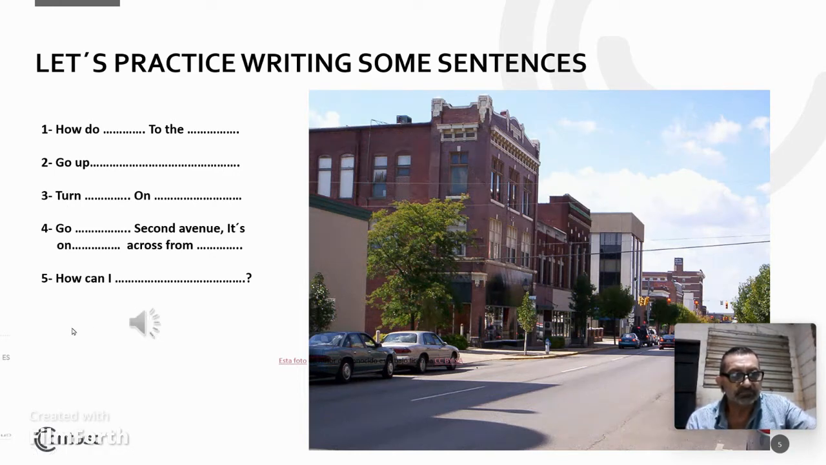How do I get to the post office? Go up Main Street. Turn left on 2nd Avenue. Go down 2nd Avenue. It's on the left, across from the bookstore. And the last one. How can I get to the park?